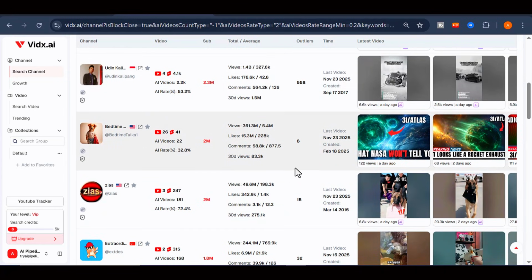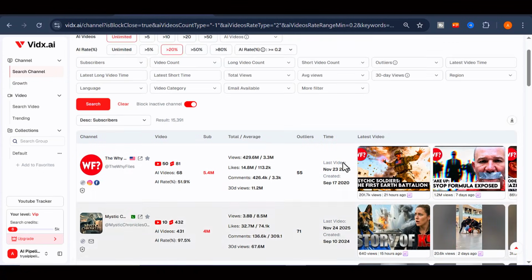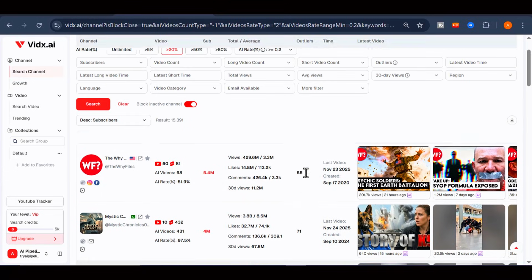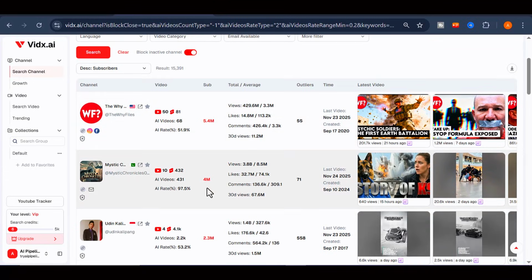Everything is laid out in one clean view, which makes it incredibly easy to analyze what successful channels in that niche are doing and gather ideas for your own faceless automation content.